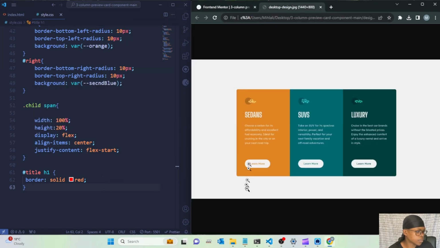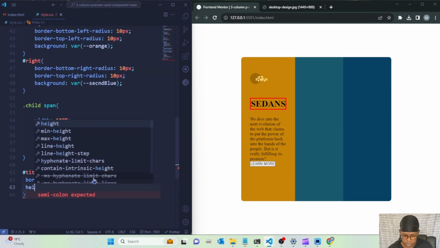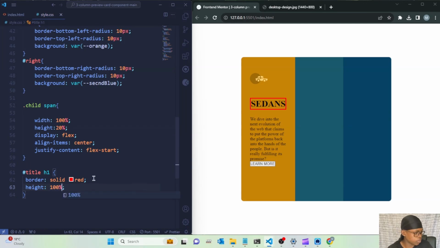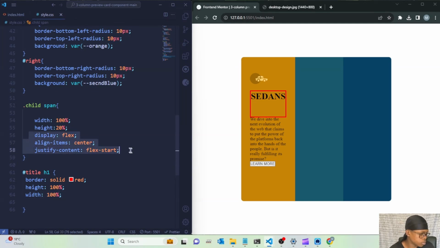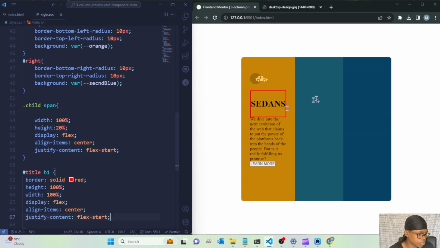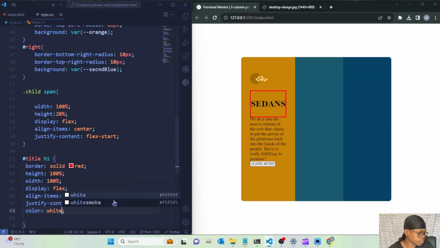Justify content flex start, which is perfectly fine. So for my H1, all I'm going to do here is set the width to 100%, and I'll just copy this, bam bam bam, boom, aligns everything centrally again. And I also want to change the color to white.